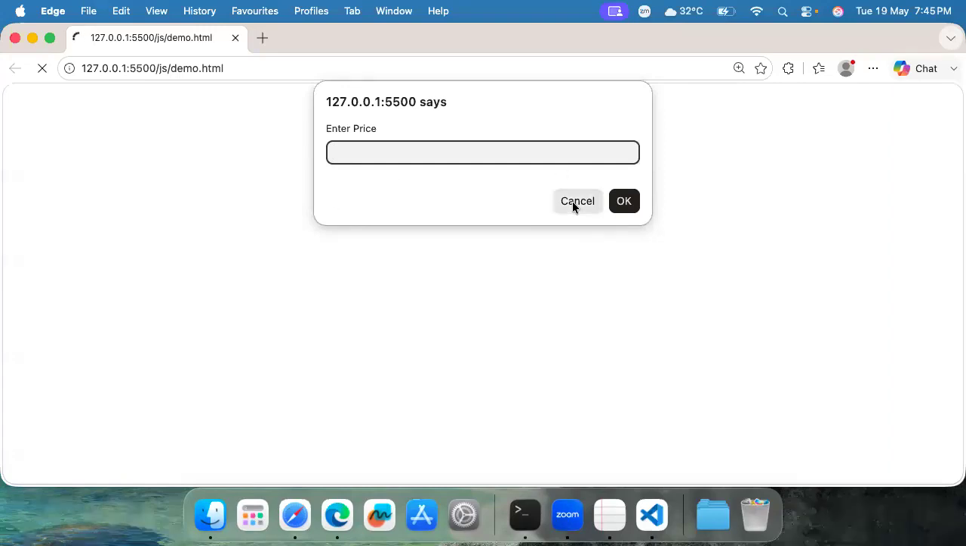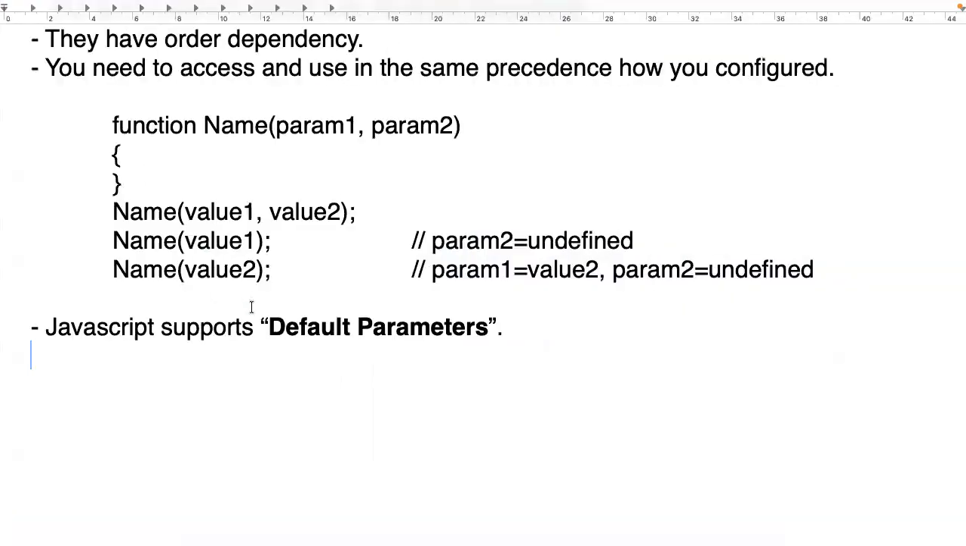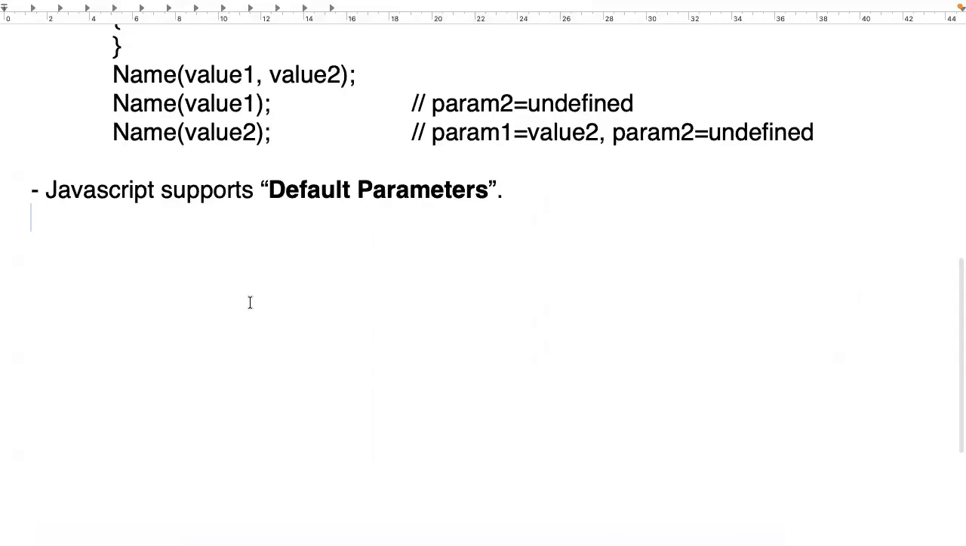You see, when I click cancel, you know already prompt returns null when you click cancel. And when it returns null, it will not take the default. Default is taken only when the parameters are undefined.